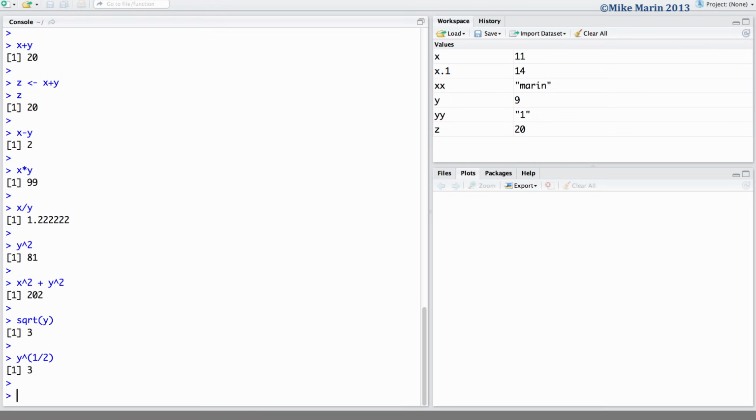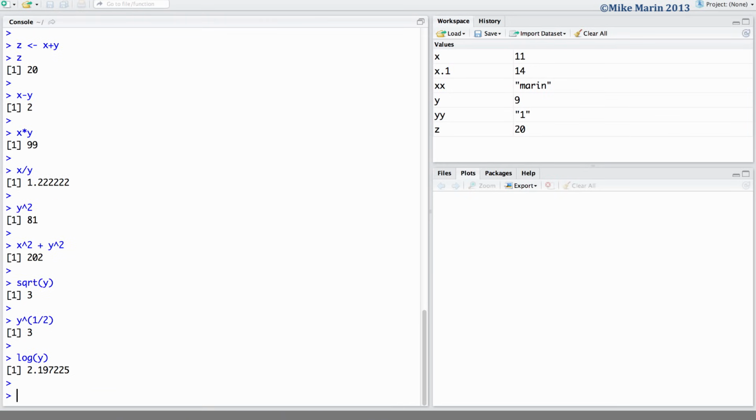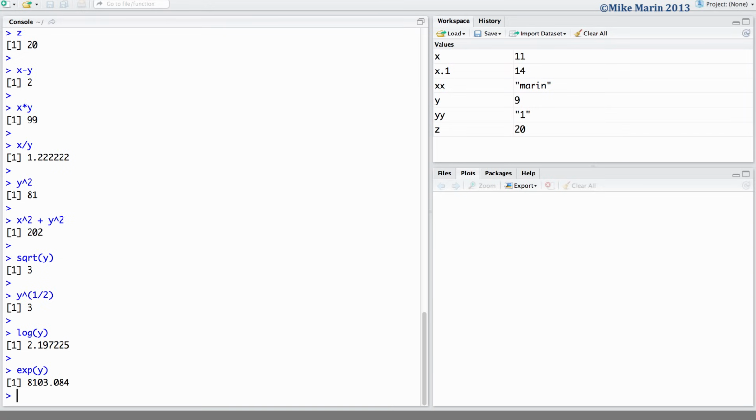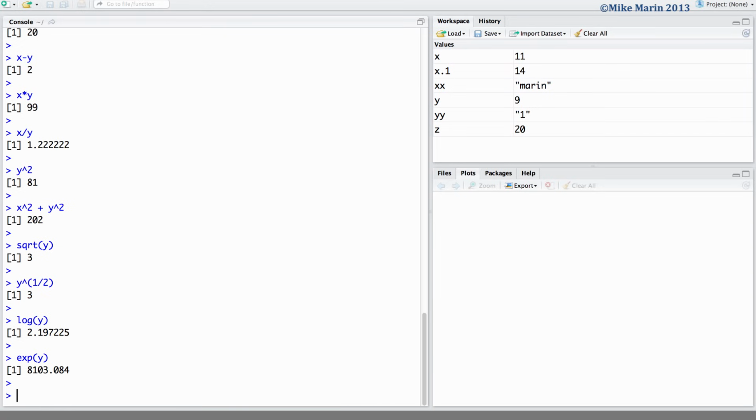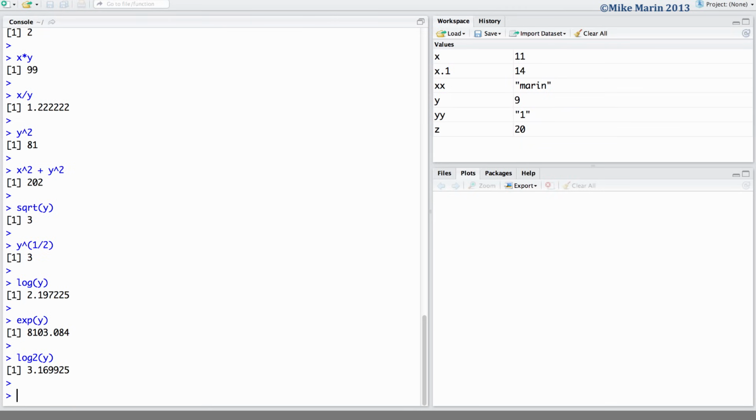We can take the natural logarithm, or ln, using the log command. We can take the exponent of y, that is the anti-log, using the exp command. We can also calculate logs of other bases, for example, log base 2, using the log2 command. We can calculate the absolute value using the abs command. Here, the absolute value of negative 14 is 14.